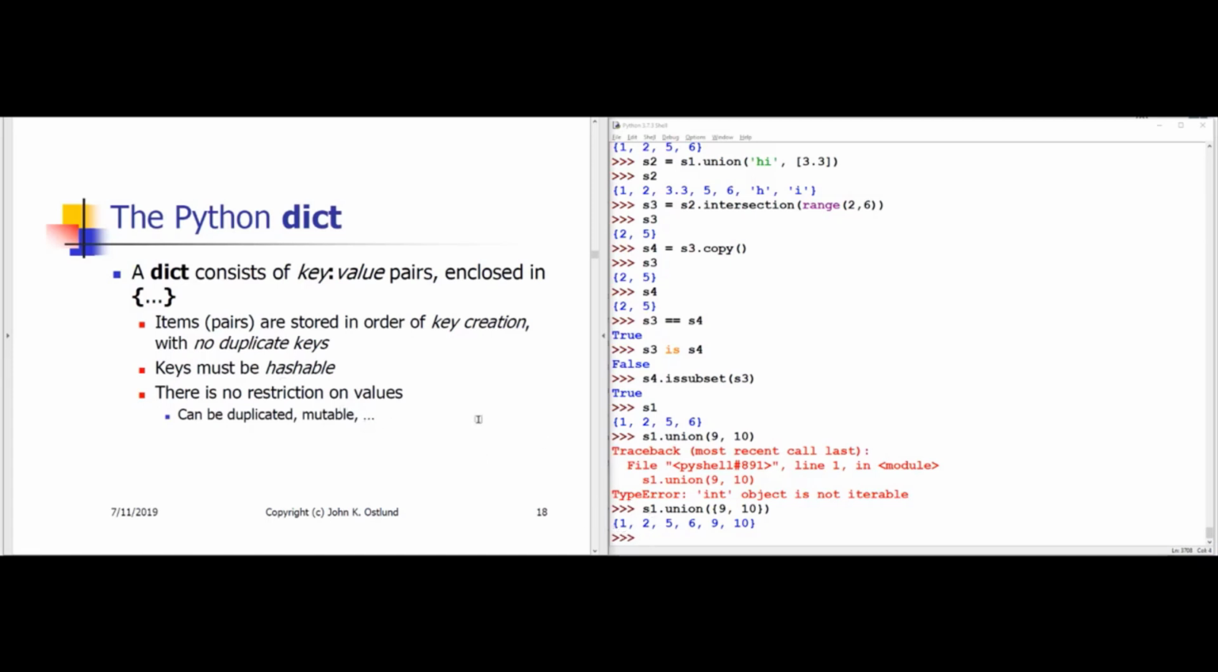All right, so that gets us to the conclusion of our discussion of sets. And next up, we're going to take a look at the Python dict, or dictionary. The other containers that we've looked at, list, tuple, and set, contain individual items or elements.